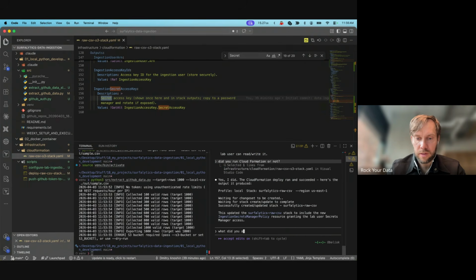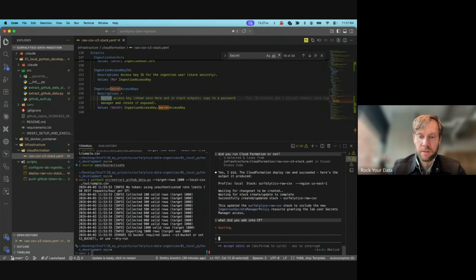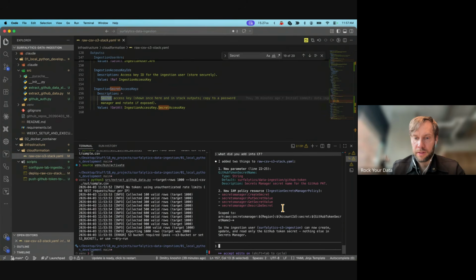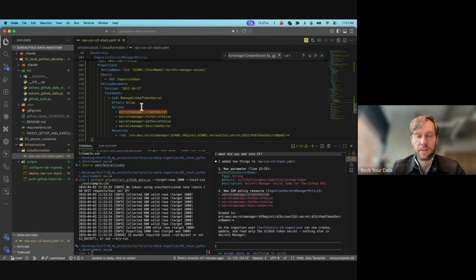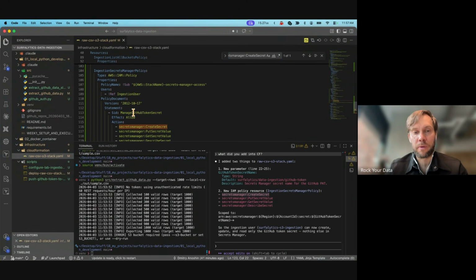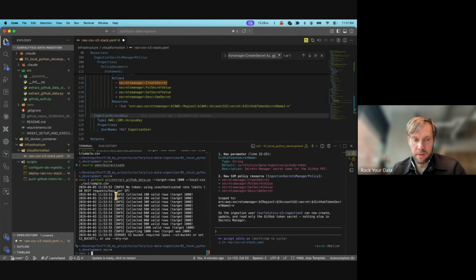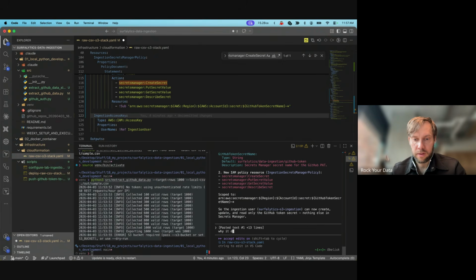No, it ran CloudFormation, so it did something. What did you add into CloudFormation? Okay, yeah, it's adding those policies. Yes, you can see for my user and for my profile, we granted access to create the secrets. Okay, we did this. Why didn't it save to CSV?